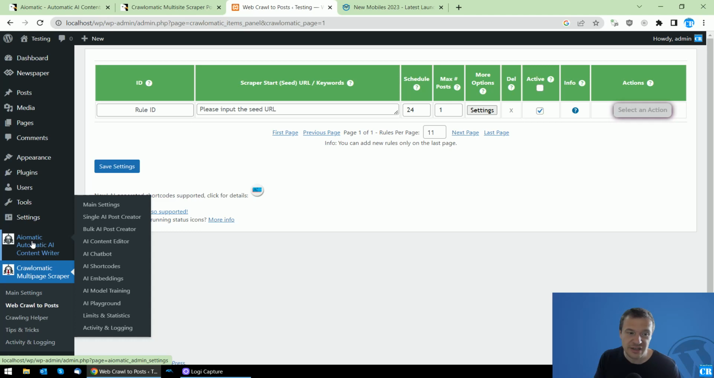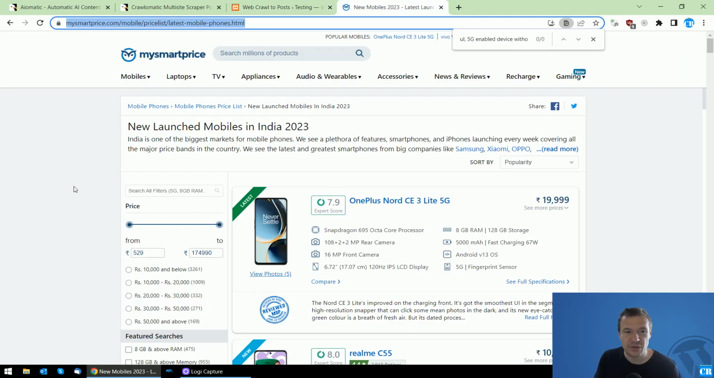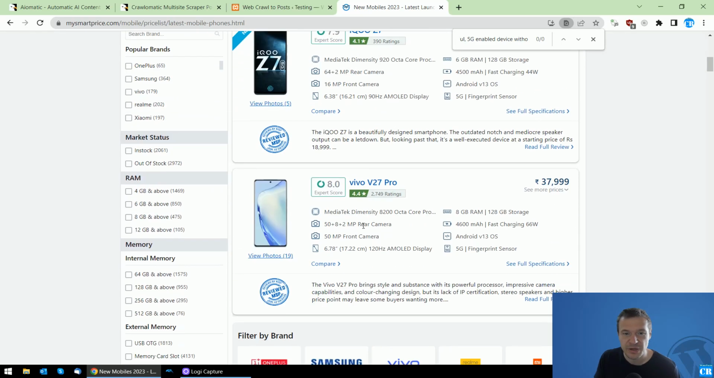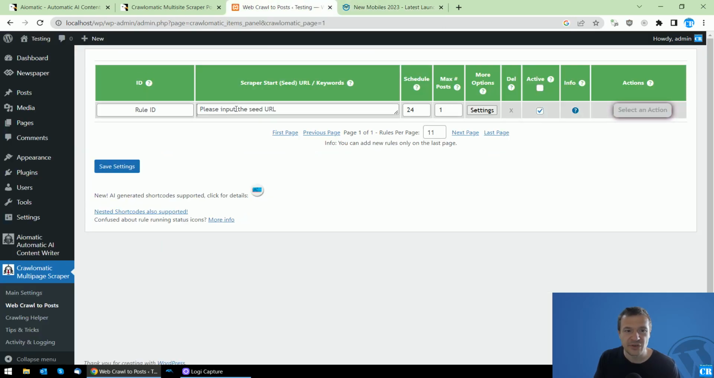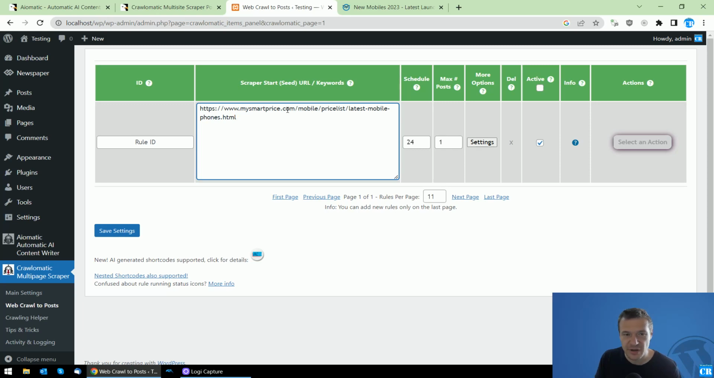Don't forget to install and activate Aimogen, because I will be setting up only Crawlomatic and no setup is required in Aimogen, but keep in mind for this method to work you will need to have Aimogen installed and active on your site. For this I will be using this mysmartprice.com website. So I copy its URL. It is listing here multiple smartphones which appeared recently in 2023. So let's paste the URL of the mysmartprice.com page and set up Crawlomatic.